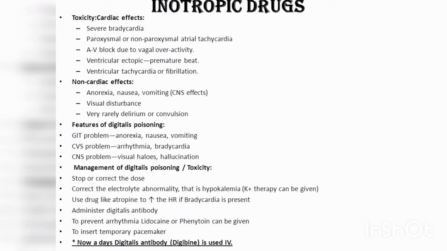Now, inotropic drugs. Toxicity, cardiac effects. Severe bradycardia, paroxysmal or non-paroxysmal atrial tachycardia, AV block, ventricular ectopic, premature beat, ventricular tachycardia and fibrillation.